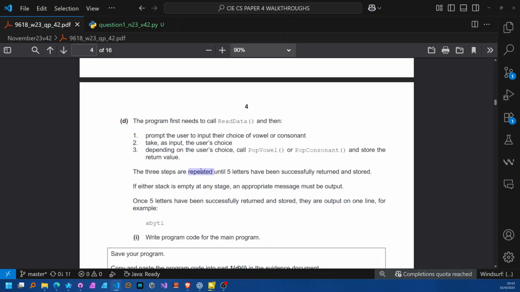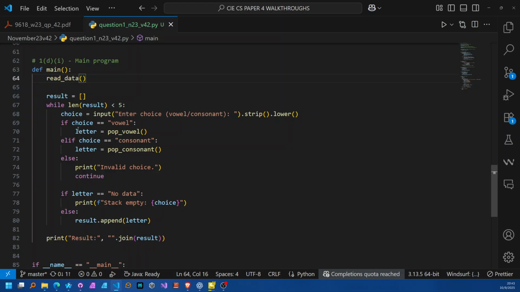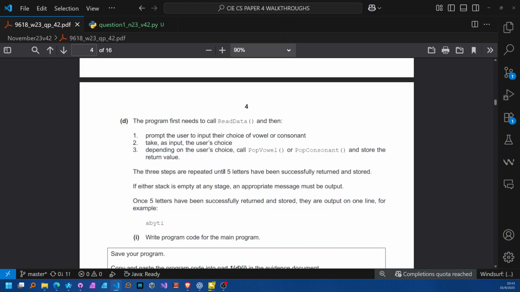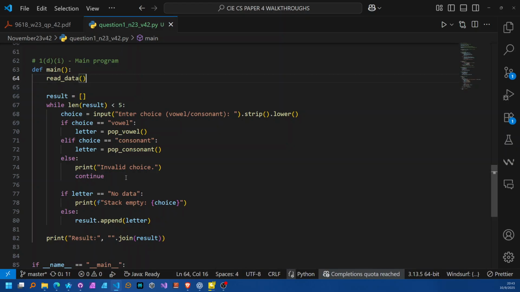Obviously here we are going to repeat, so it means we need a loop. That's why you see that I have this while loop going on. Remember, they said that we need 5 letters, so this loop is supposed to run five times. So we are saying while the length of result is less than 5. Currently the length of result is 0, so it's going to run for 0, 1, 2, 3, 4, which is 5 times.